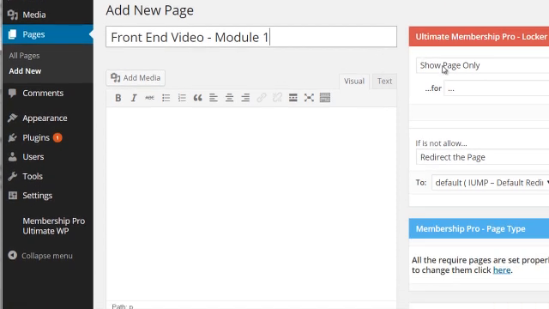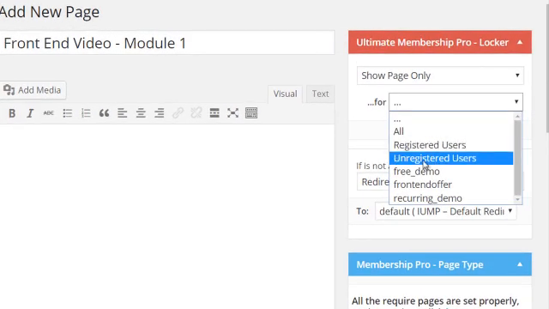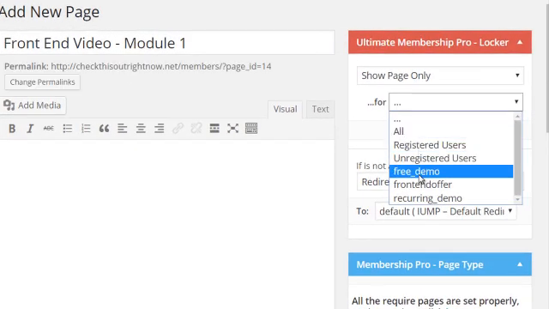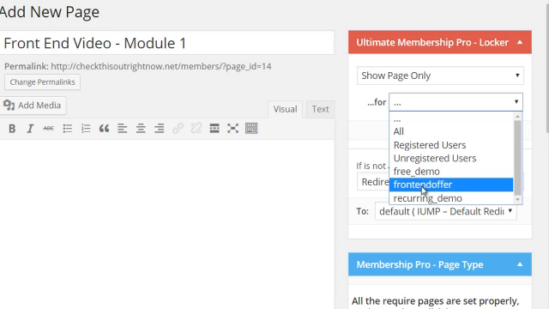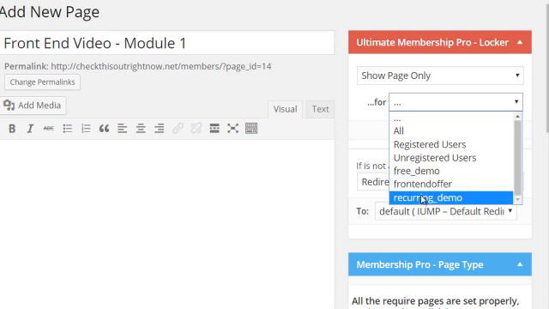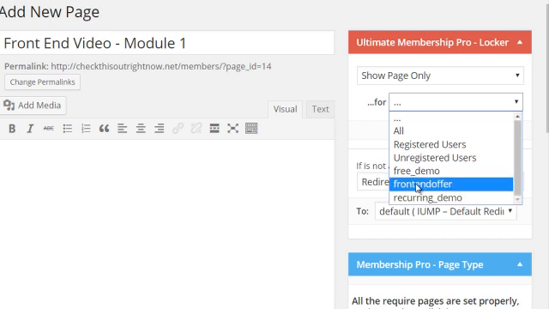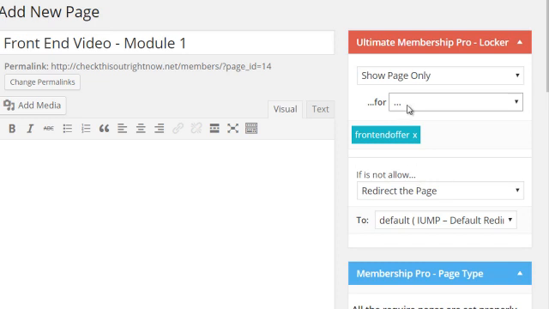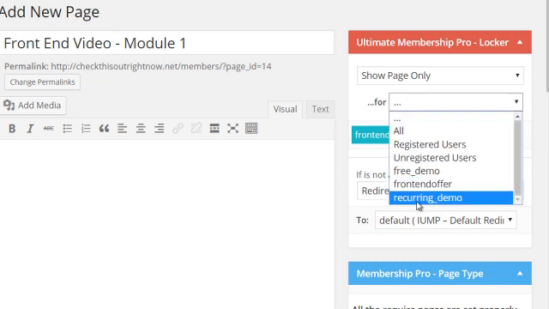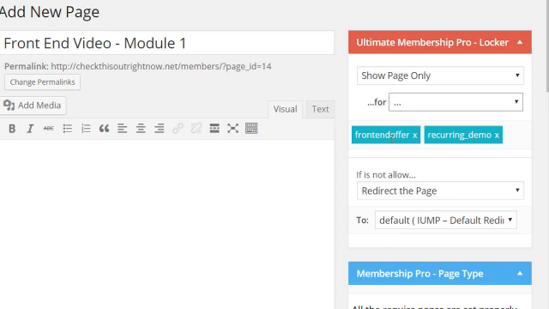And on the right hand side, you're going to say show page only for everybody, for the free level, for the front end offer, or for the recurring demo. So in this case, the front end offer is this. And the nice thing is, you can also add more levels. It's not just pertaining to one level, it's pertaining to many levels, as you can see here. Now in this case, I'm just going to do front end video because of this.